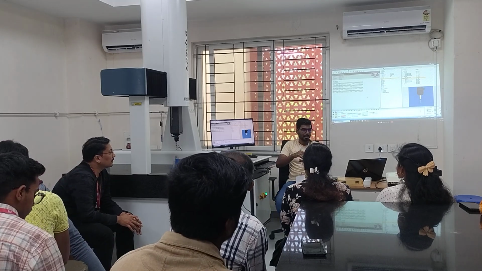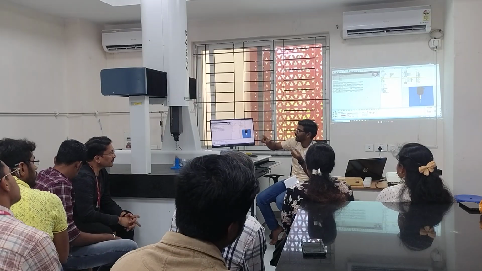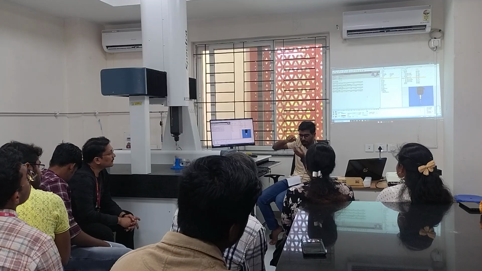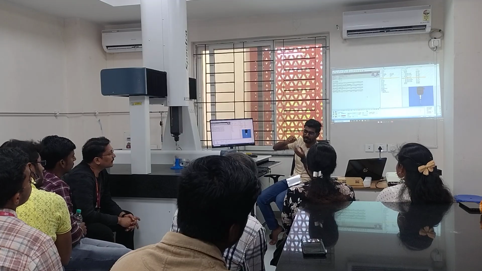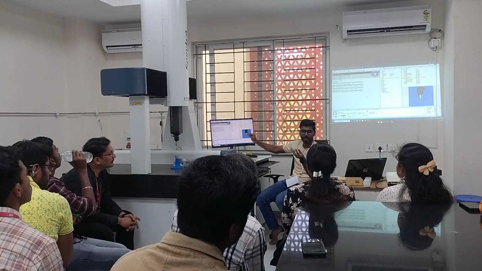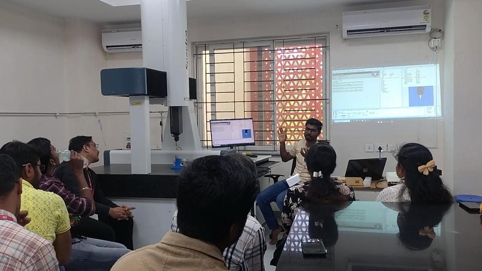Okay, so X, Y, Z. Every point which it touches, the mathematical model is continuously running behind the software. After it touches a point, it takes the coordinate of that exact point, and then it takes the coordinate of another point. When you click on plane, automatically using those points, it makes a plane.